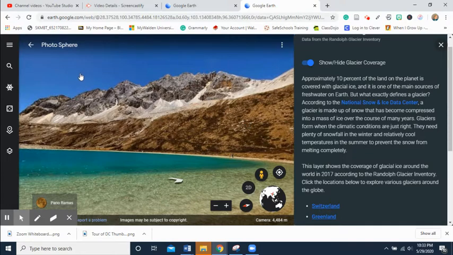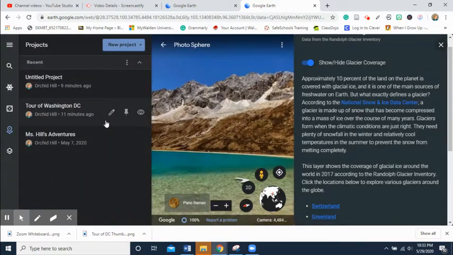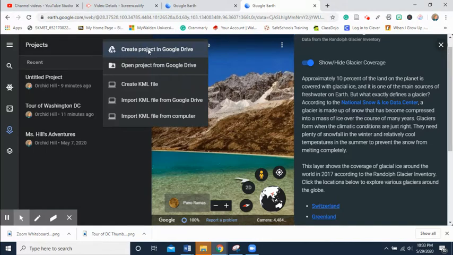But at any rate, you can do this with all of these different categories. So it's absolutely wonderful. Now, what I want to show you is how to actually create a sort of virtual field trip. So, for example, I did a field trip on Washington, D.C. So, let's say I wanted to do that. I would click right here and I can go to projects, and then I would go to new project, and then I would just simply go to create project in Google Drive.